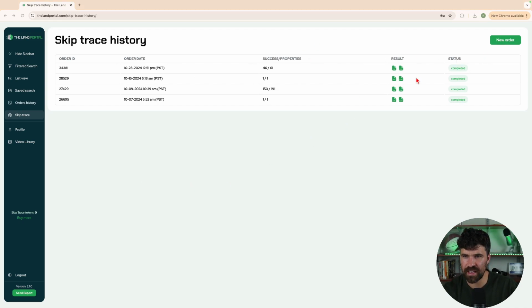All right, so you can see it is completed over here. Not every property is going to be a hit. You will get refunded for any properties that aren't hit. But let's download this Excel real fast and see what it looks like.